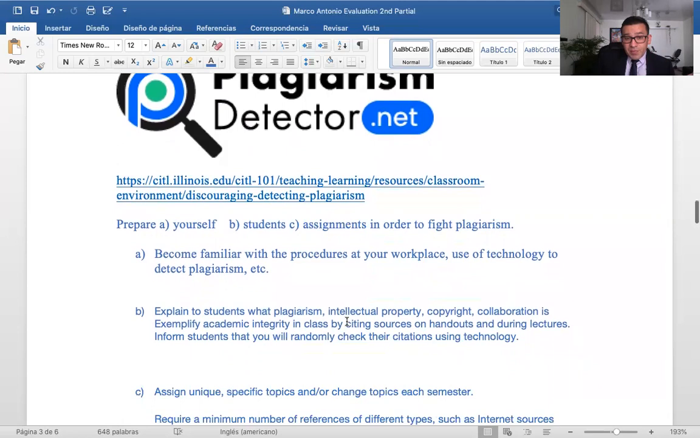So in order to prepare your students, you need to explain to them what these concepts are, right? What is plagiarism? What is intellectual property? What is copyright? What is collaboration? And specifically, academic integrity, okay? And of course, you have to make them understand that if they use someone else's ideas, they have to, let's say, at least tell in an explicit way or in a written way that they took their ideas from this author, and then they develop certain work for themselves based on those ideas, not just copy those ideas, okay?